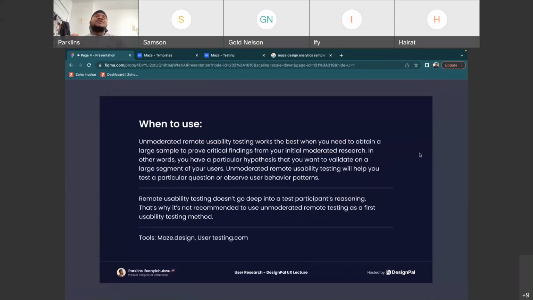And now, when to use this session: moderated remote usability testing works best when you need to obtain a large sample to prove critical findings from your initial moderated research. In other words, you have a particular hypothesis that you want to validate on a large segment of users, right? A moderated remote testing will help you test particular questions and observe user behavior patterns, right?